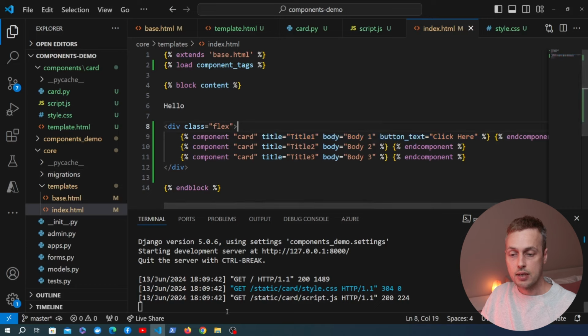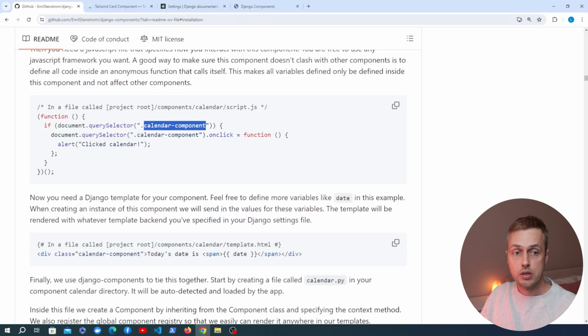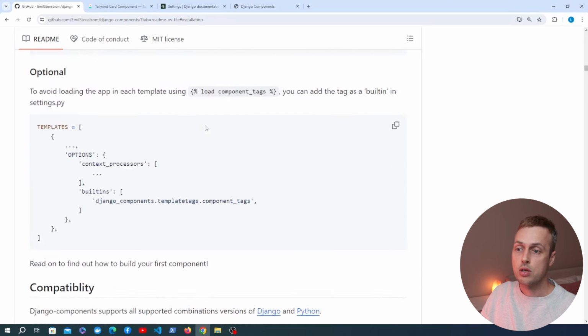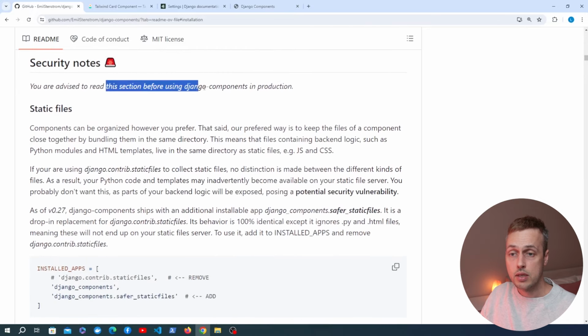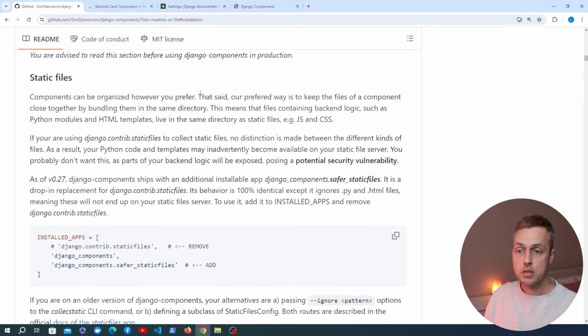Now, before we finish, I did say we would touch upon the security section of this documentation, so I'm going to scroll up to the security section, and this section, you're advised to read this before you use Django components in production. So basically components can be organized however you want, but the preferred way is to keep the files of a component close together by bundling them in the same directory.